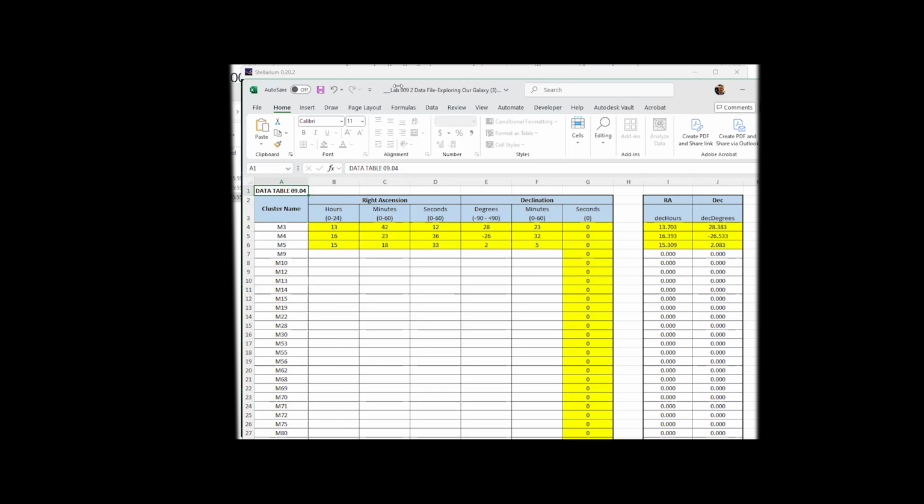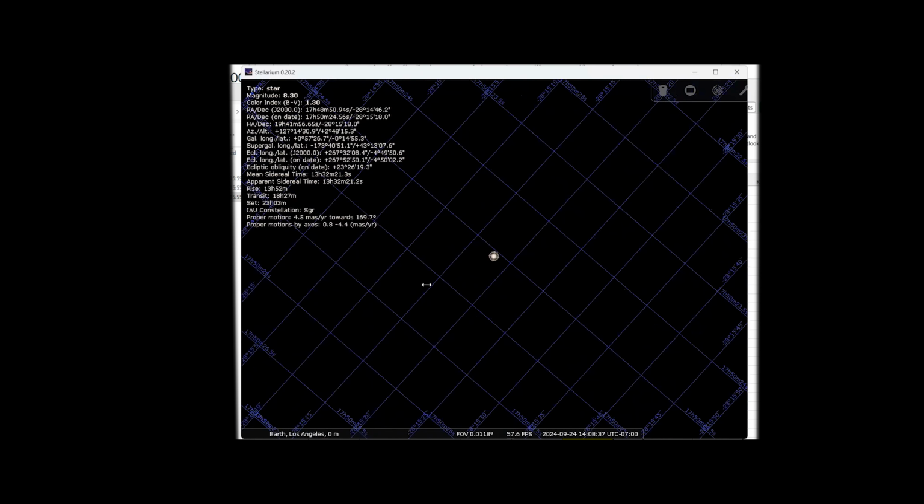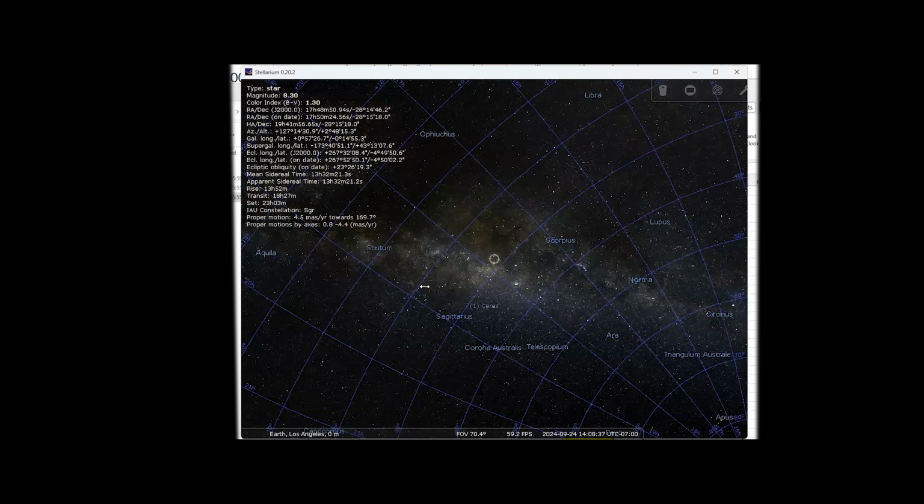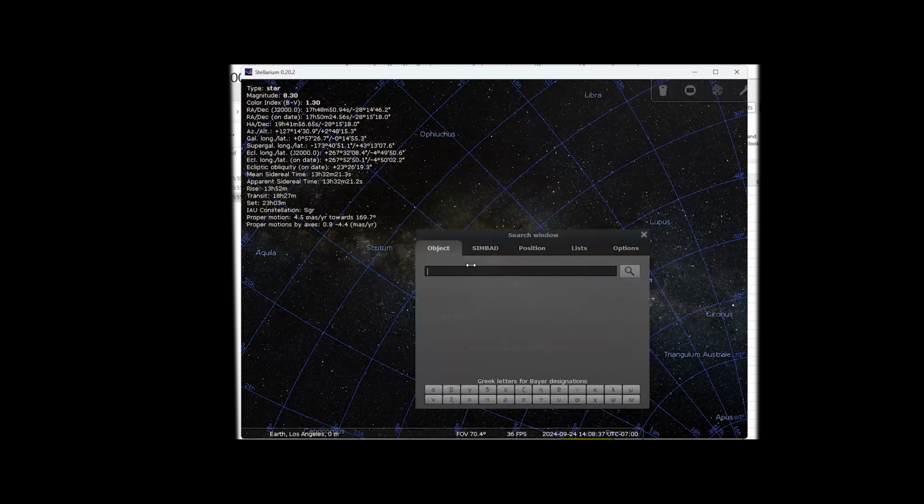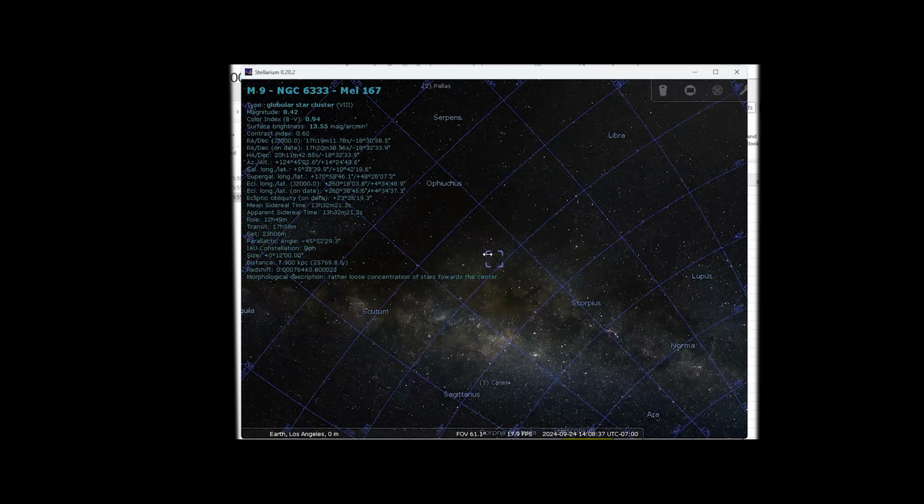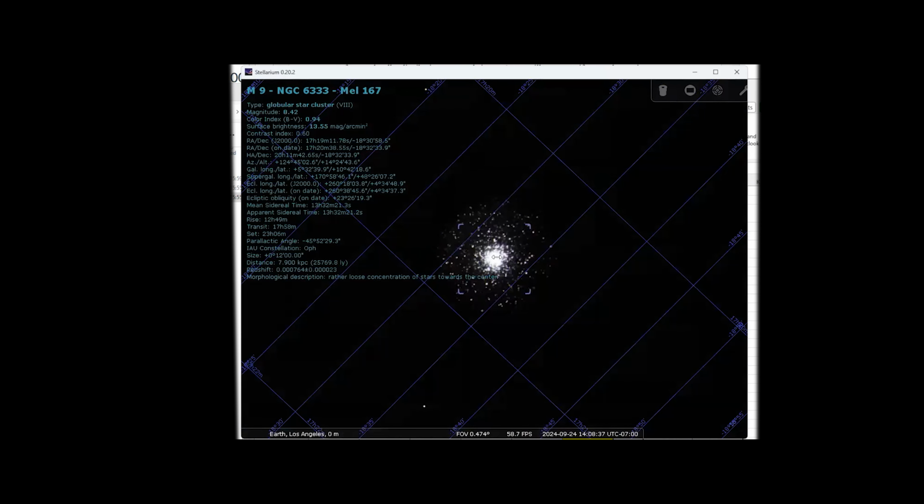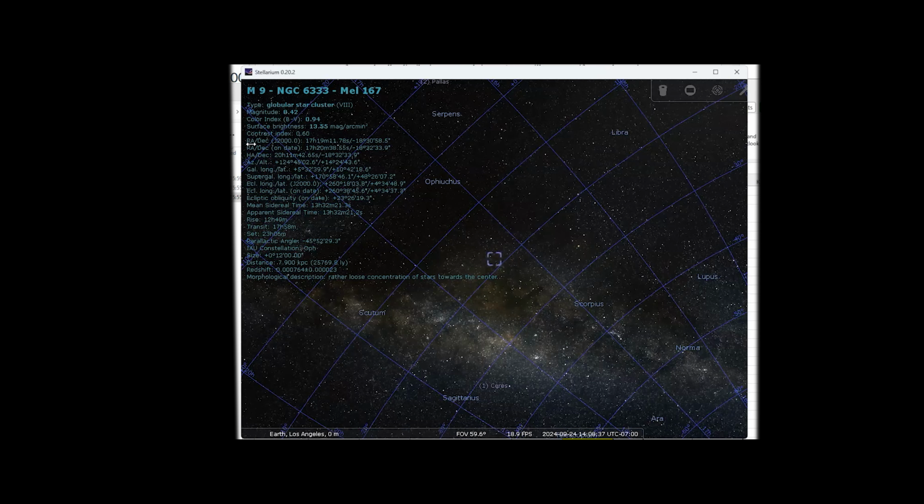So to do that, I go back to Stellarium, and I'm going to zoom out. And I'm going to hit F3, and I want to search for M9. Hit return, and there it is, M9. I'm going to zoom in, and I see, yeah, there is a little cluster there. I'll look at the right ascension and declination over here in the upper left-hand corner.